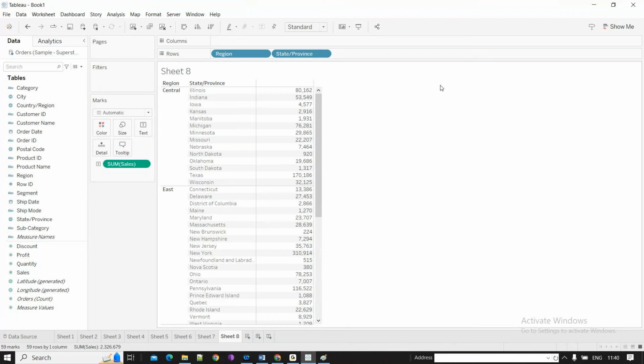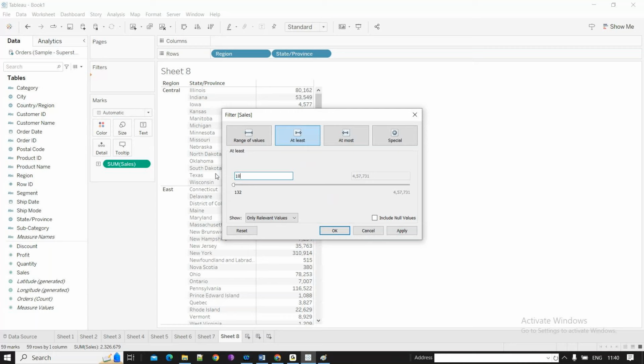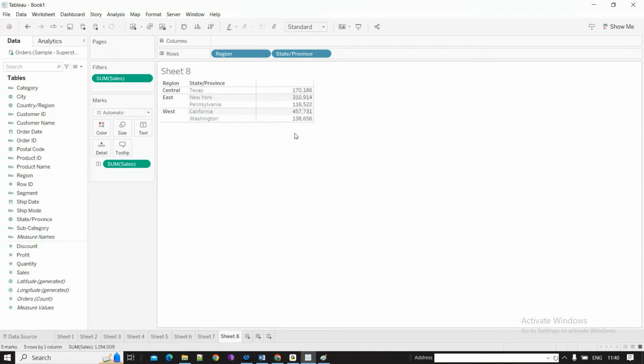Okay. I want to know which state is having a minimum of 1 lakh of sales. How to do that? Go here, take the sales and put it into the filter. You can just see at least, I want to know at least 1 lakh of sales. I want to know the list of regions, which list of states, which generated revenue of more than 1 lakh. Okay, more than 1 lakh revenue was generated for these states: Texas, New York, and these are the different states.